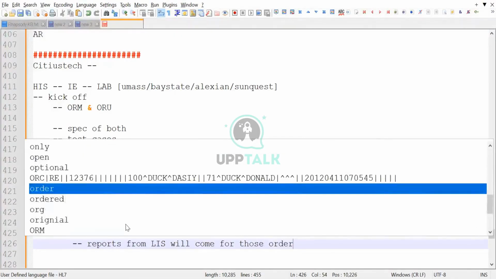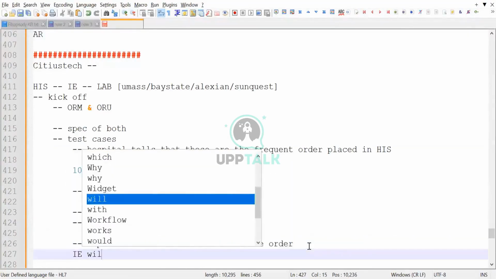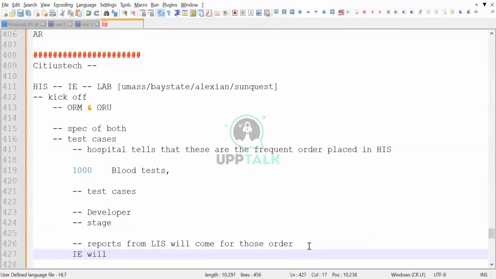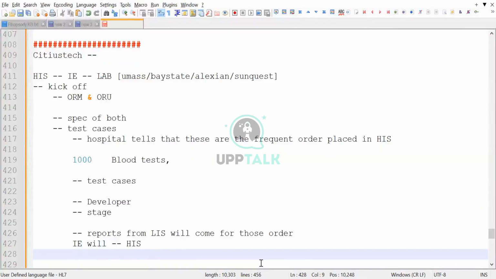Now, in this case, the patient does not have to go. It is just testing we are doing. There are dummy patients created. No patient has to go and give blood, urine or whatever the order is. The laboratory will send the results back, and the integration engine will formulate the data model as per the HIS and will send it to the HIS. This way, the majority of the test cases are already covered.